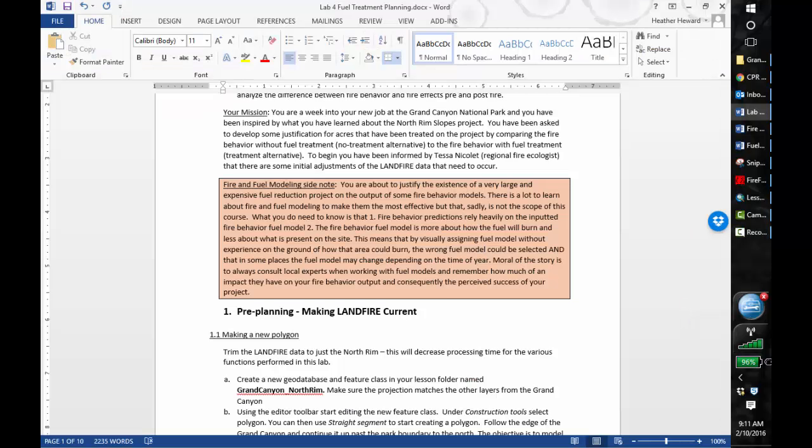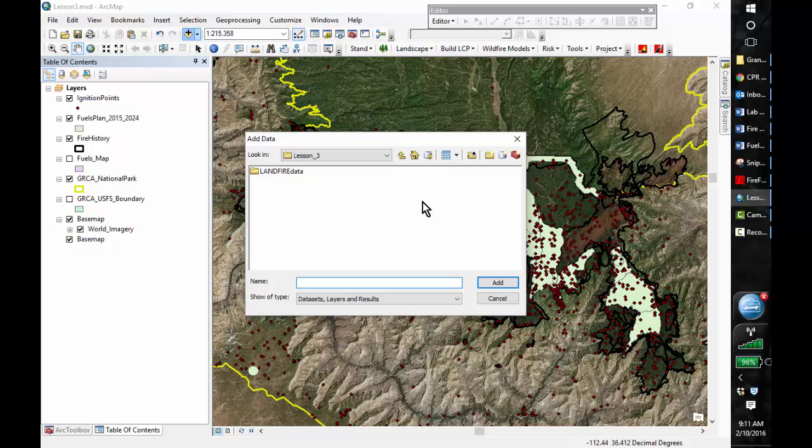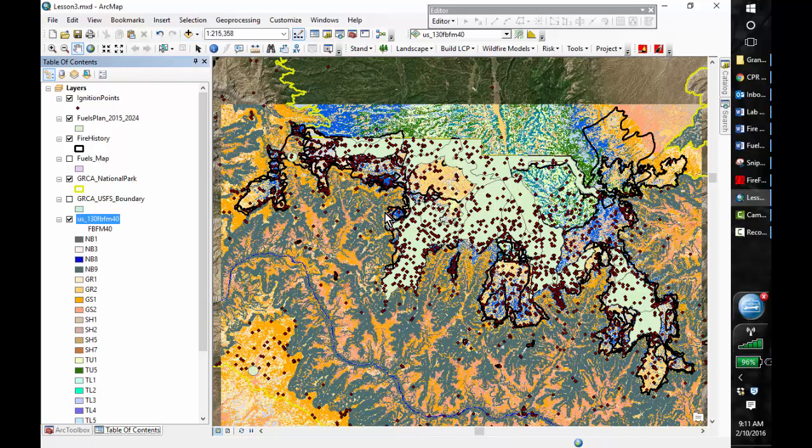So let's get back to what we were working on in Lab 3. Here we have our project area on the North Rim, and I'm going to add one of the layers that I downloaded from Landfire. So here's my Landfire layer. Notice it covers a very large area, crosses the canyon.